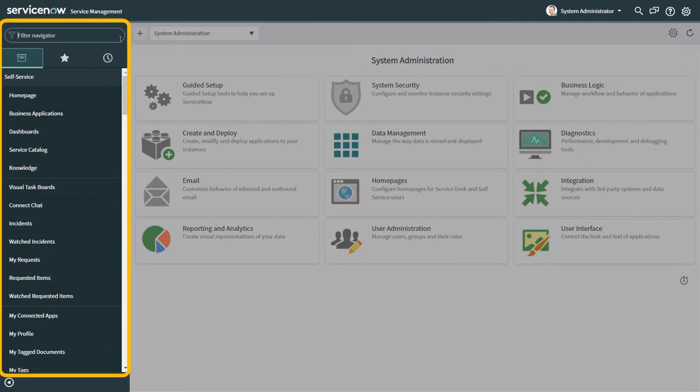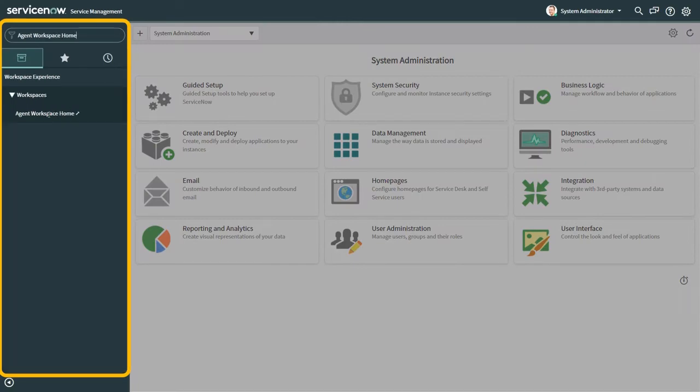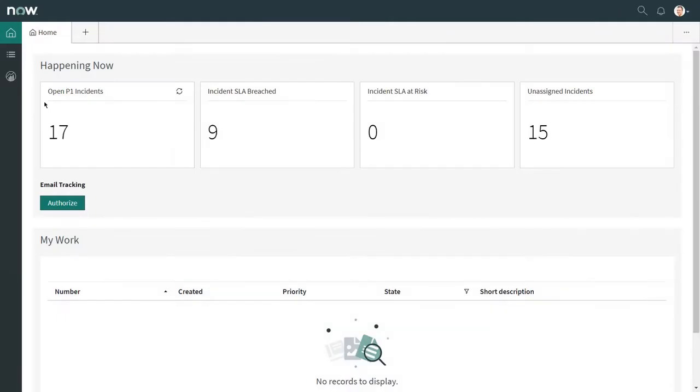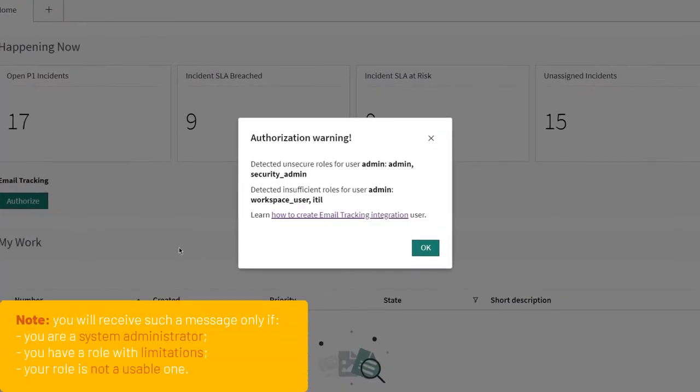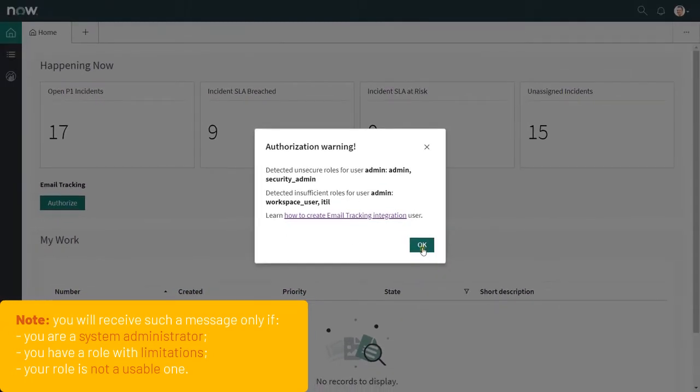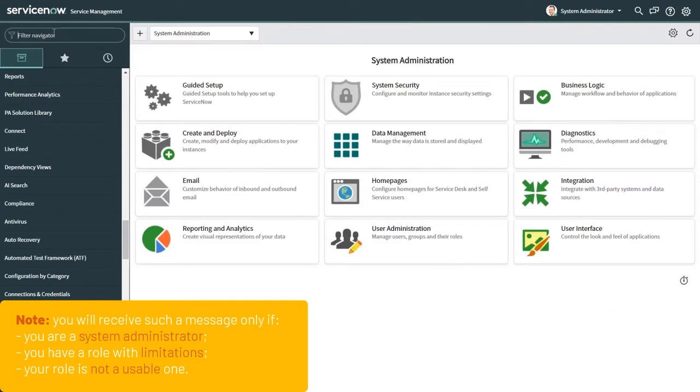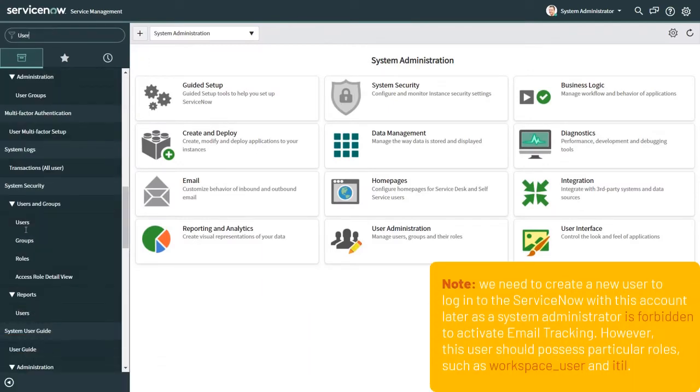We have made all required steps. However, you might notice when you open the Agent Workspace Home and click on Authorize, you will get a warning message. It means the admin user cannot finish the authorization process from the security perspective. So we must create a new user to manage email tracking. We need to create a new user to log into ServiceNow with this account later, as a system administrator is forbidden to activate email tracking.